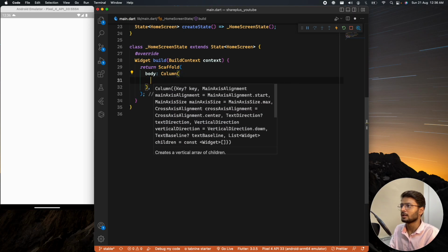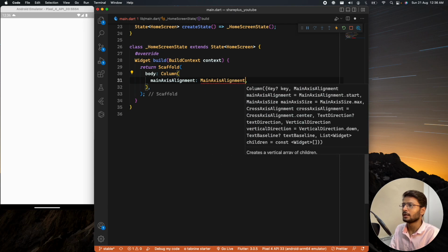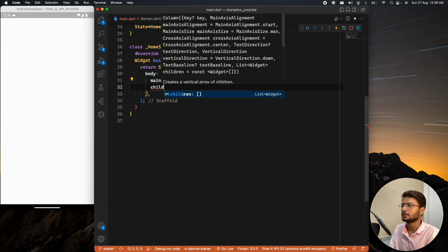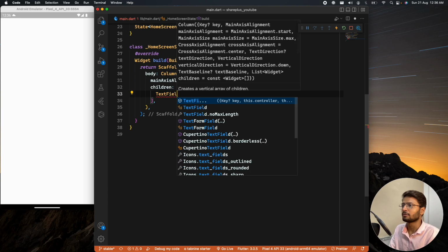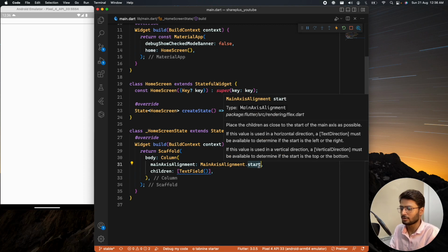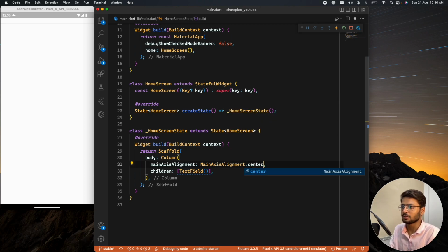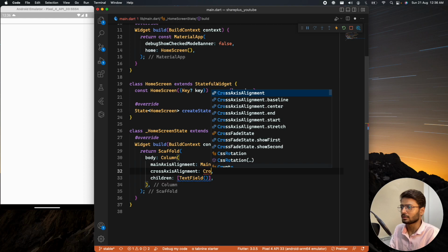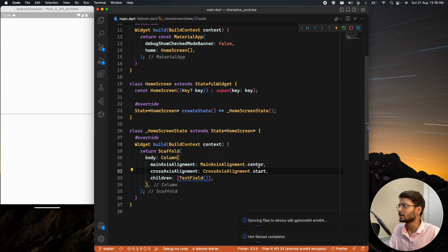And as far as the main axis is concerned, we will write main axis dot start. Children can be, we will provide a text field and we can click on save. So we got a text field here. I guess this will be okay, so this will be center and cross axis can be start. If I click on save, okay, this is aligning here.